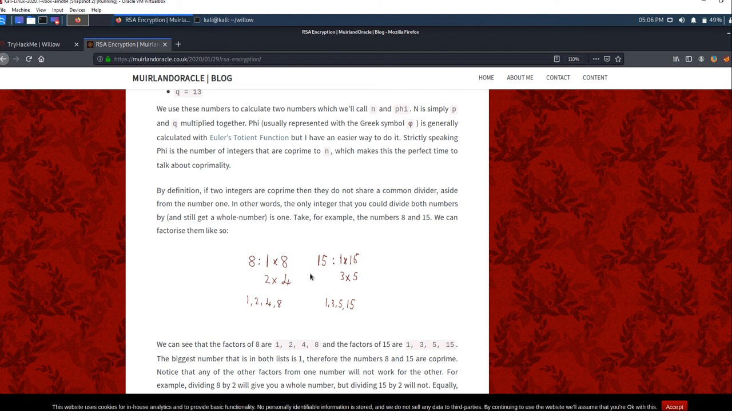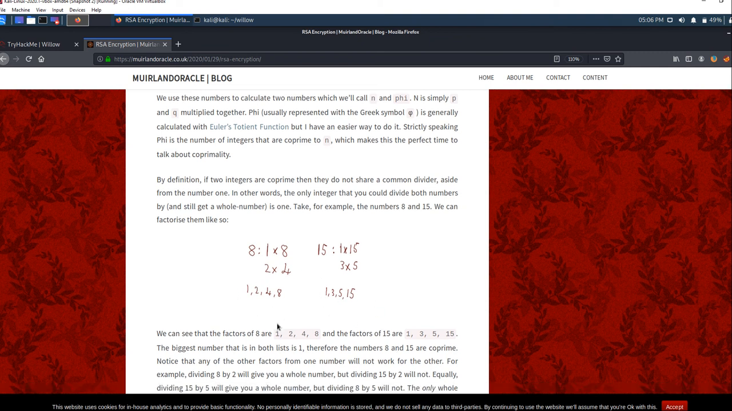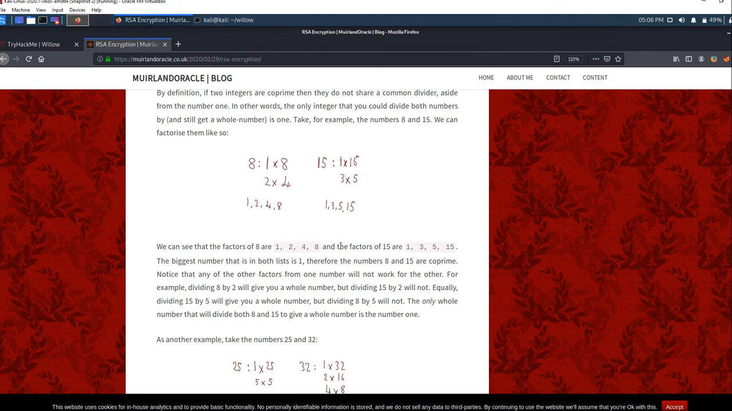Co-prime numbers do not share any divisors except 1. Here we have the common divisor 1, and the next divisors are 2 and 4, and the divisors of 15 are 3 and 5, where nothing is common. 1, 2, 4, 8 are different from 1, 3, 5, 15 except for the 1. So 1 we can have in co-prime numbers. So 8 and 15 are co-prime.